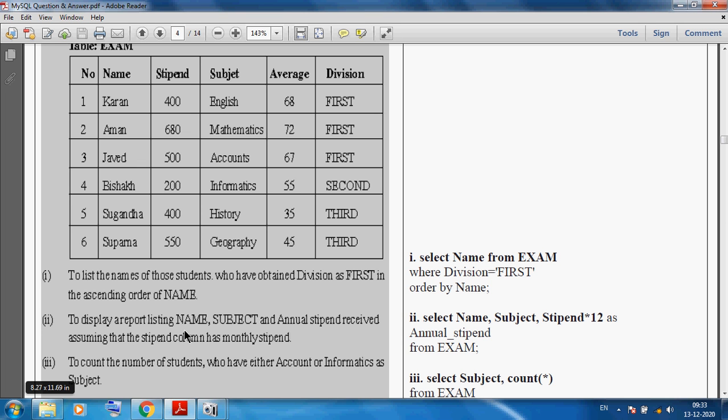listing name, subject and annual stipend received, assuming that the stipend column has the monthly stipend. Okay, so you can see this stipend is monthly. Which columns do we want to see? Name, subject and annual stipend, because here the stipend is monthly and I want to convert it. Karan in 1 month gets 400 rupees. Aman in 1 month gets 680 rupees.